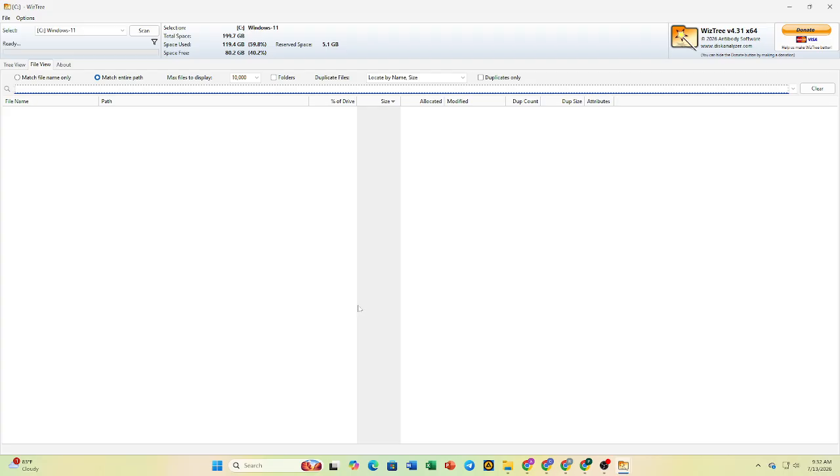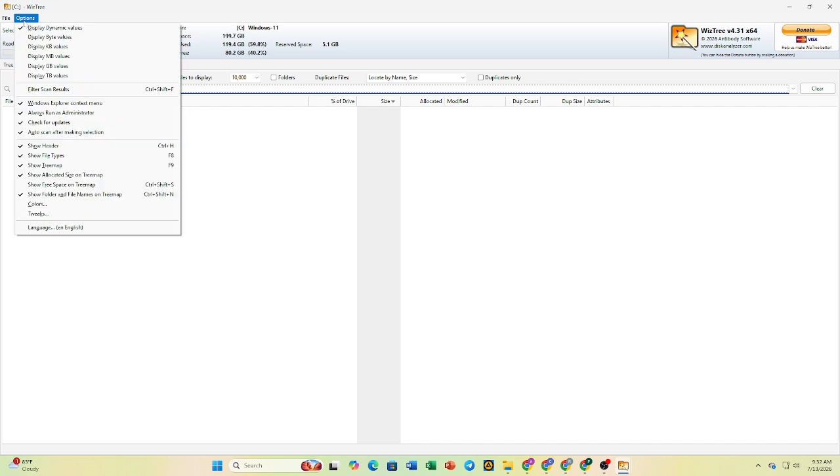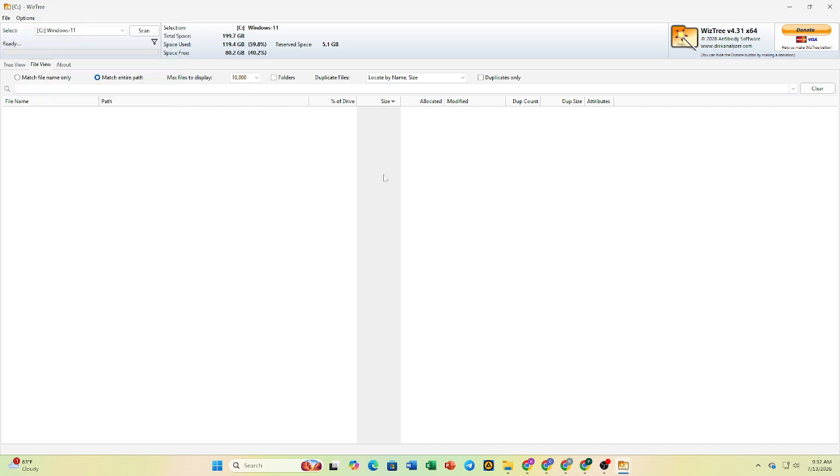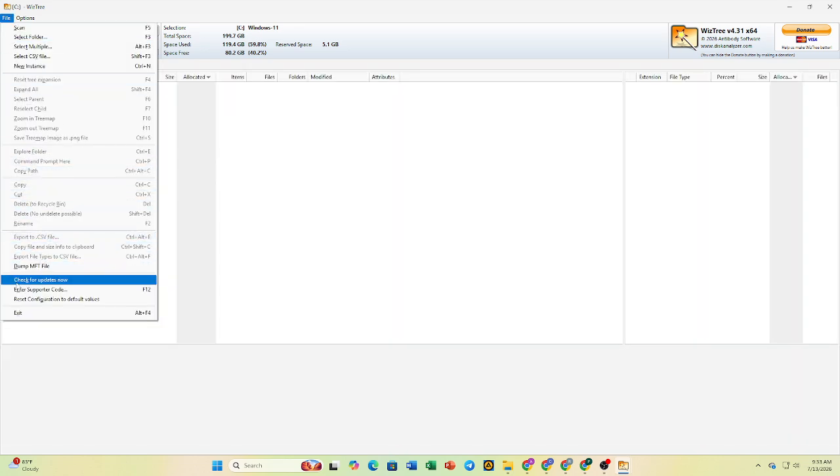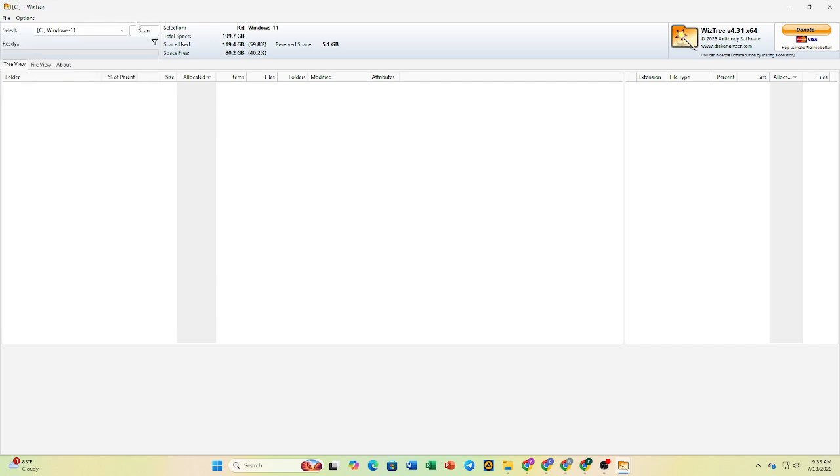Once the application opens, look for the Options, Settings, or Preferences menu near the top of the window, depending on the version you're using. Next, open the Settings window and browse through the available options. You may find settings related to scan behavior, display preferences, file exclusions, startup options, and other features that you can customize to match your workflow.